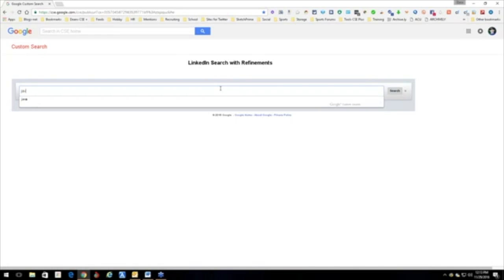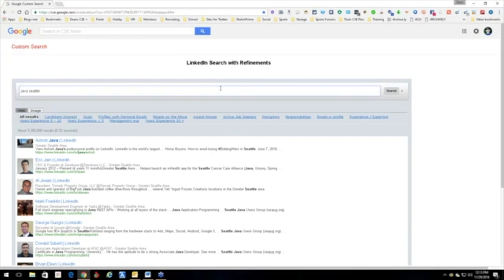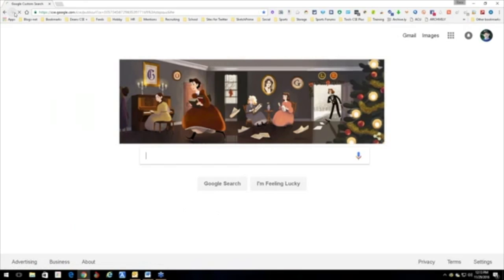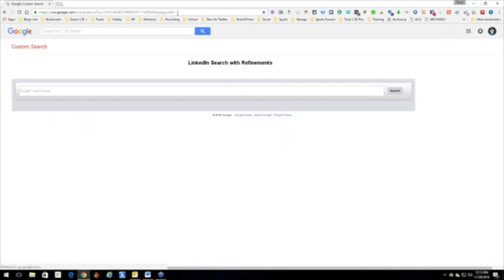Now, before we get into that, let me just put in Java Seattle and get the results. And it's doing LinkedIn, and here are the refinements already created, including years of experience. And of course, you can make corrections and updates to that. Now, where do you find the custom search engine? It's this string right here. Hopefully, you can see. Let me copy it.